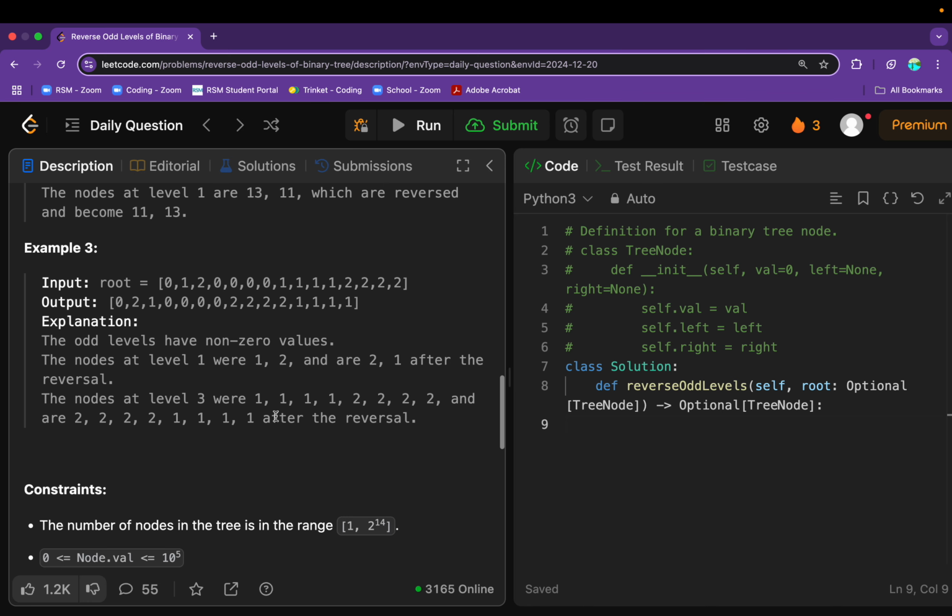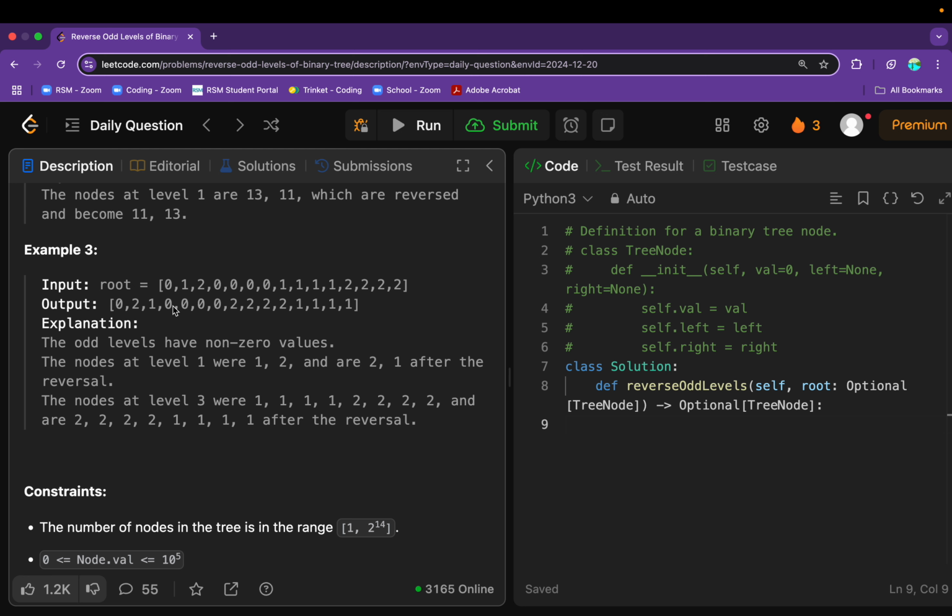And finally, for example 3, we don't have an image here, so it's a little bit hard to visualize, but we have this a little bit bigger input here of our binary tree. And in this case, this is our output. Basically, just a good thing to take away from this example is that all of the odd levels actually have non-zero values, right? And the nodes at level 1 were going to be 1, 2, and that after reversing the values at that odd level, at level 1, we get 2, 1, and the nodes at the next odd level were level 3, right? We only had 2 odd levels in this input.